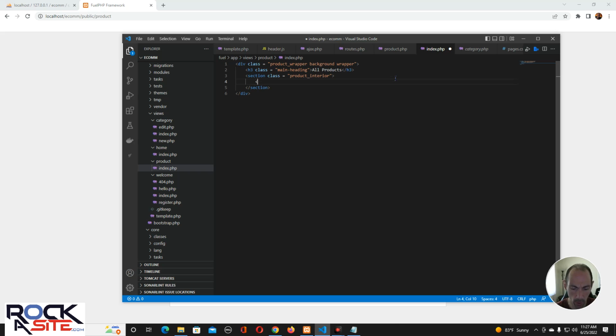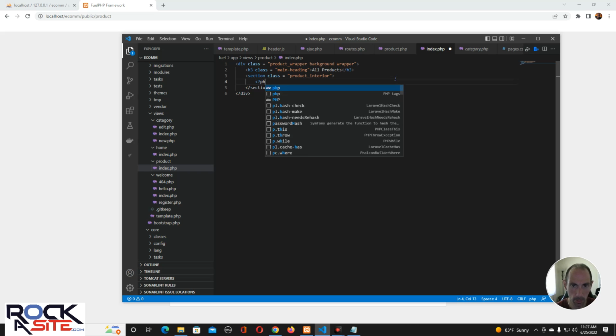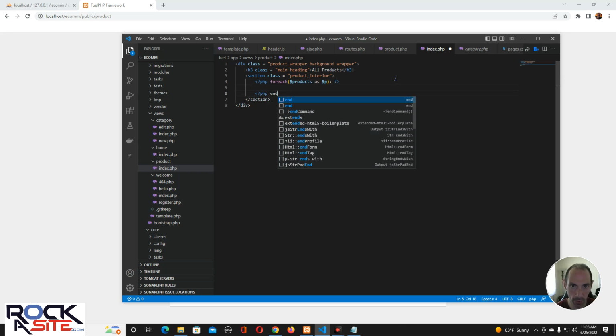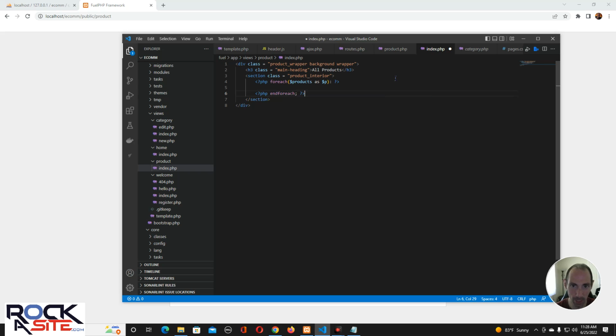And then we'll go PHP foreach products as P. And again, we're just gonna print out the name. We're not gonna print out everything. Just the name. We're going to do the same thing as we did before. It's called a P class default list, a href equals ecom public product.